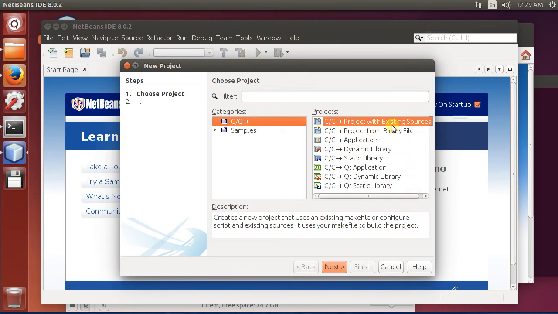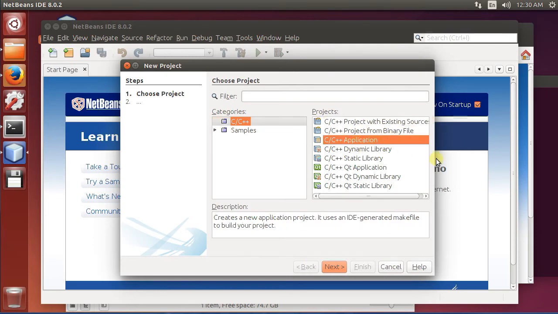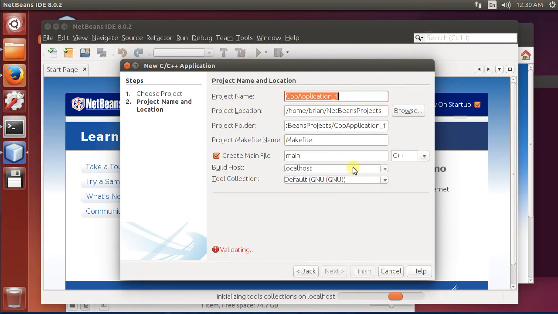If I was, say, downloading some sample code from somewhere that had a makefile with it already, I'd use this project with existing source, but for us, we're just going to use the C++ application. So click Next, give it a name. I'm going to call this one Demo App 1.